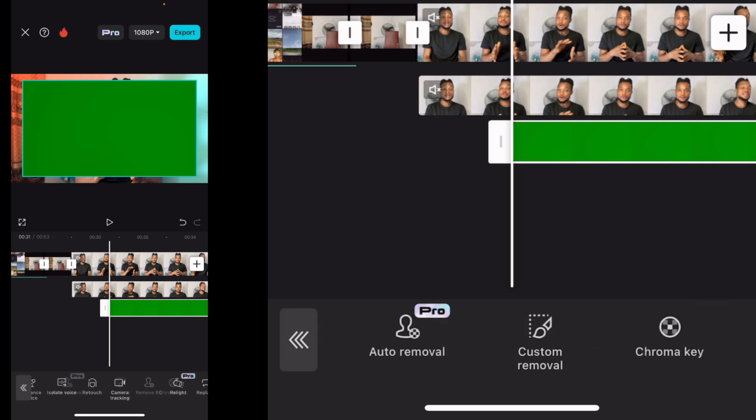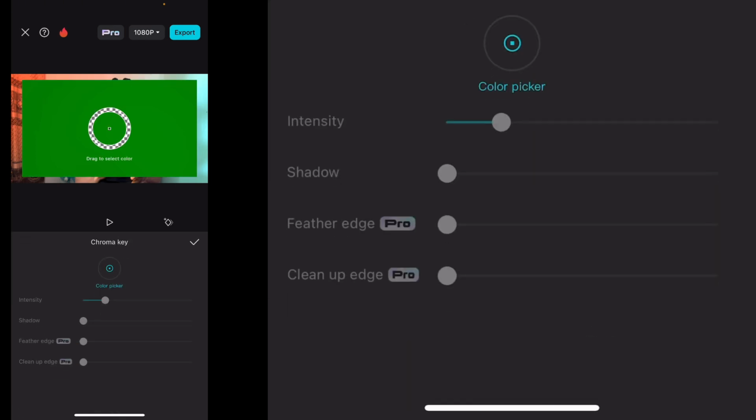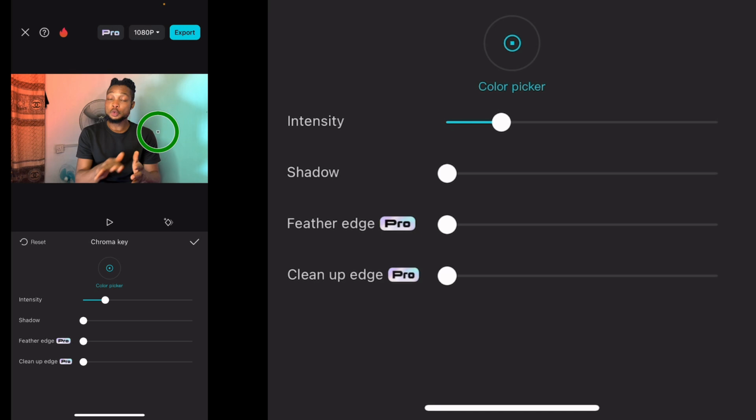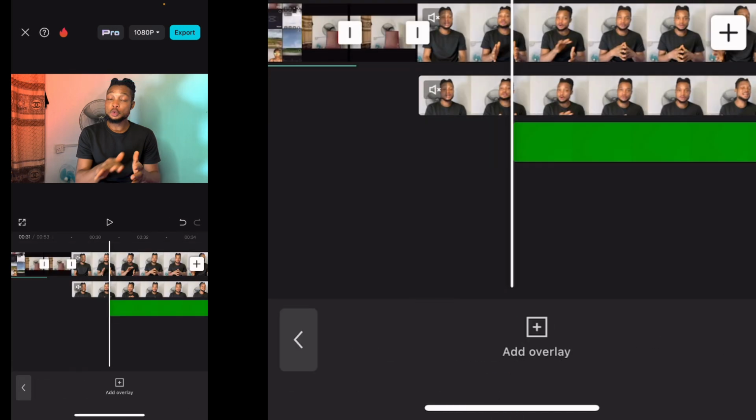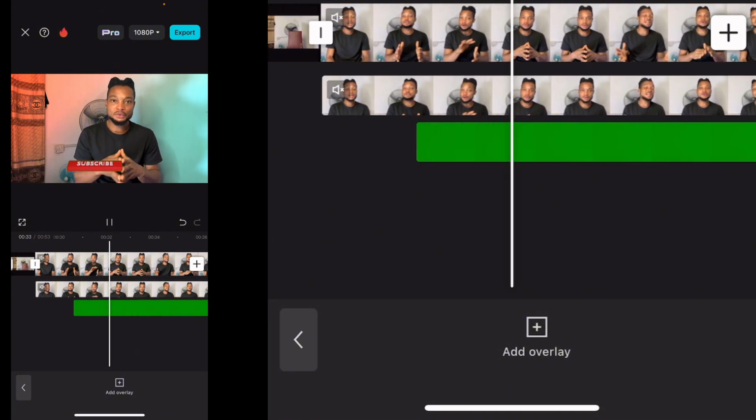And I'm going to go to remove background and click on chroma key, chroma key that out, and click on the check mark, and that has applied.